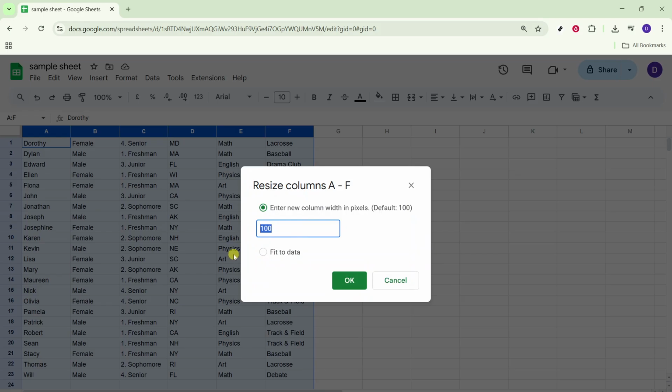In the Resize dialog, choose Fit to Data. This tells Google Sheets to scan the contents of every cell in your selected columns and set each column's width just wide enough to show the longest entry without clipping. It's a great one-click way to clean up a messy sheet, especially after importing data. Now click OK to apply the changes.